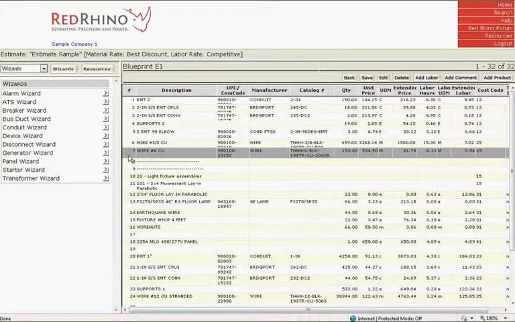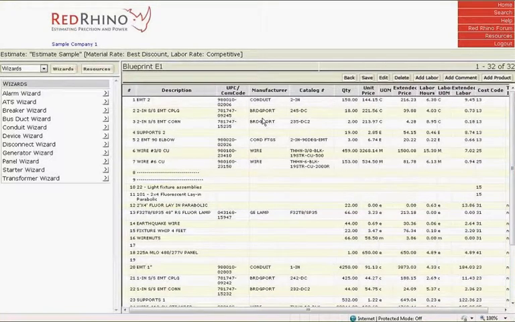Red Rhino includes many features designed to save you time, increase your accuracy, and make you money. Now I'll show you how to keep track of job expenses like permit fees, equipment rental expenses, also switchgear and lighting fixture quotes.